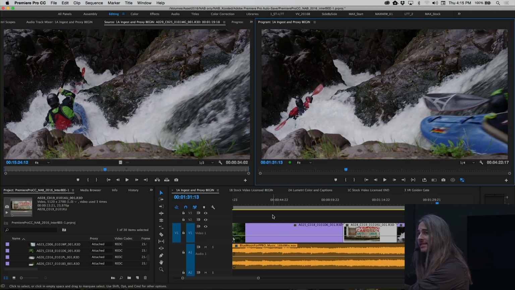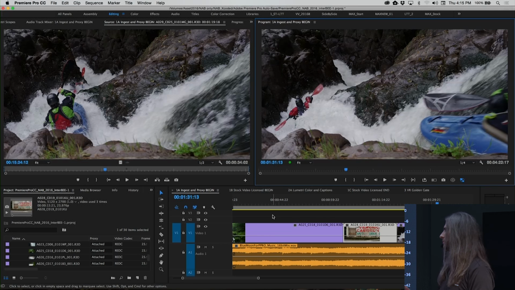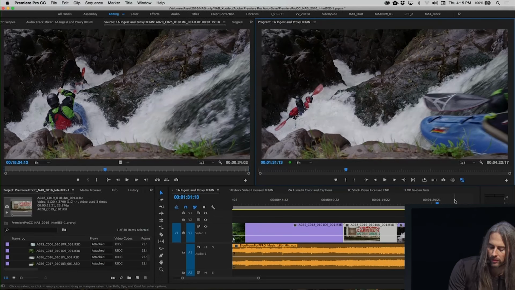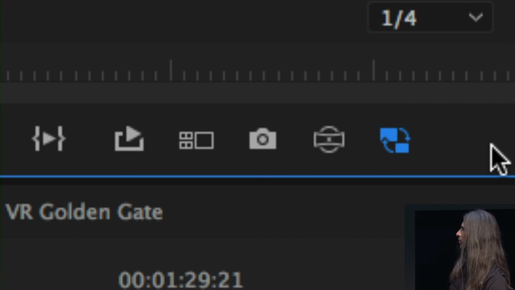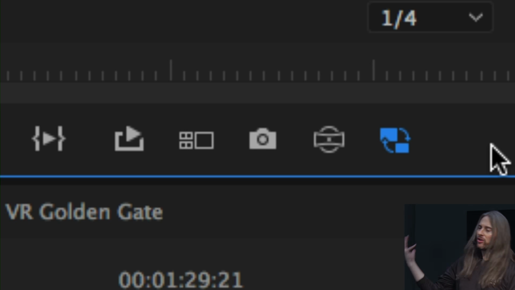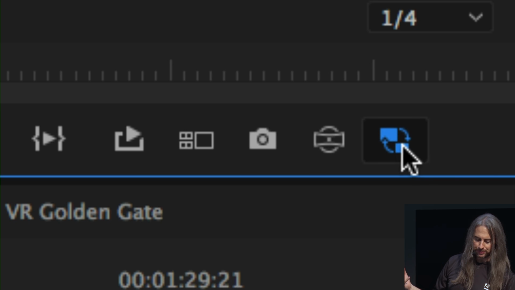And the brilliance of this is that when the media is done transcoding, it switches to the proxy. You don't even know. This happens all in the background very quickly.